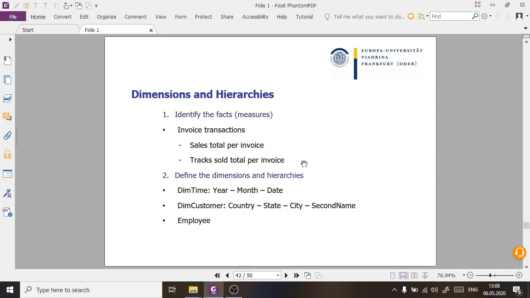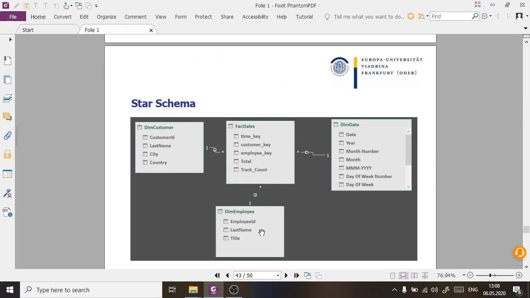Then for analysis of the data, we will apply three dimensions. It's the time dimension, whose hierarchy has three levels: year, month, date. Then the customer dimension, and its hierarchy has four levels, geographical levels: country, state, city, and then the second name of the specific customer. The third dimension, employee, doesn't have any hierarchy. Employee will be represented simply by the name.